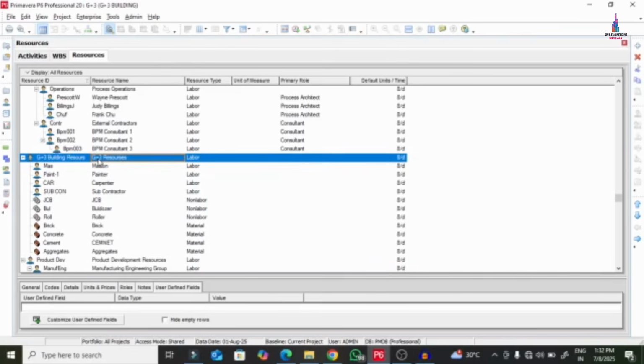So under the G+3 building resources, I added 3 categories. One is related to labor resources. In that, first one is mason, and painter, carpenter and subcontractor I added. Even you can add the JCB driver also in the labor resources. Again in the same process it will consist of the sub category of non-labor, which is related to JCB and bulldozer I added here, and in the same process roller I added here.